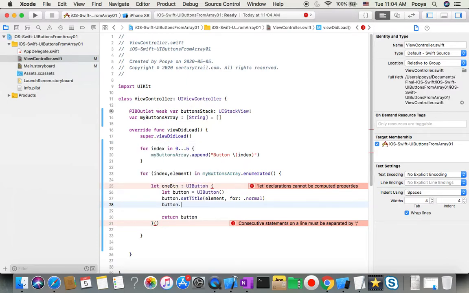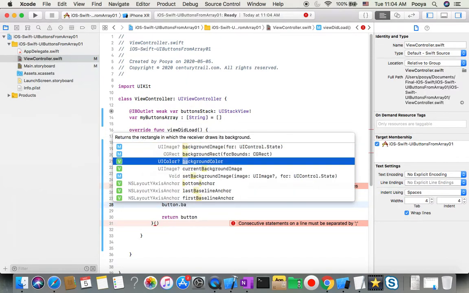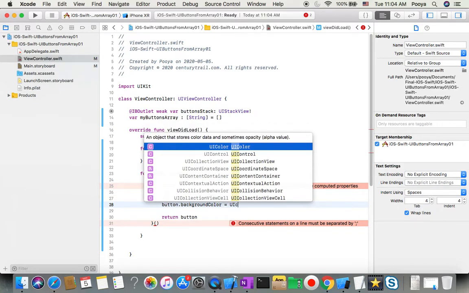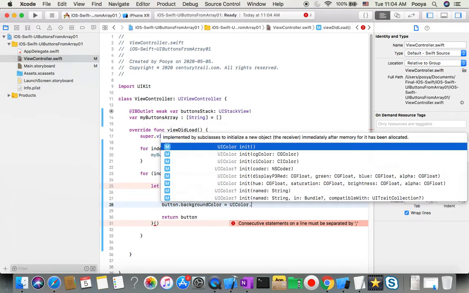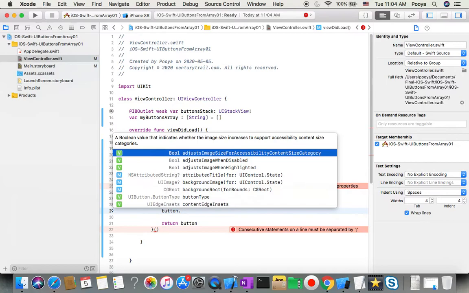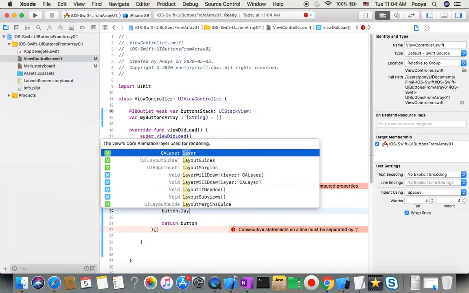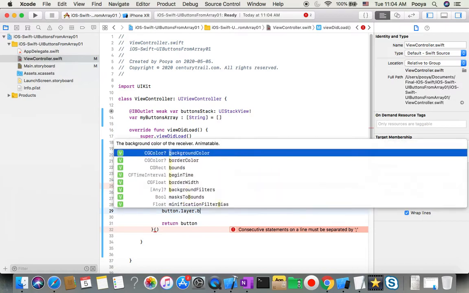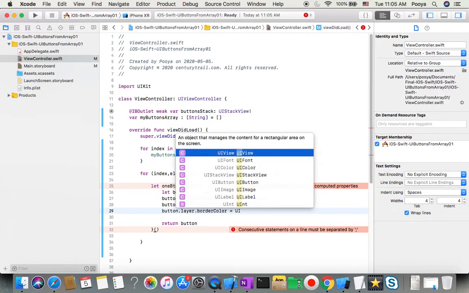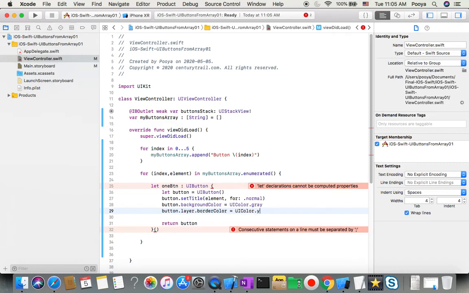So I just say my button dot background color equal UIColor dot gray, and then button dot layer dot border color. I give a border color, UIColor.yellow. Okay, I will get an error.